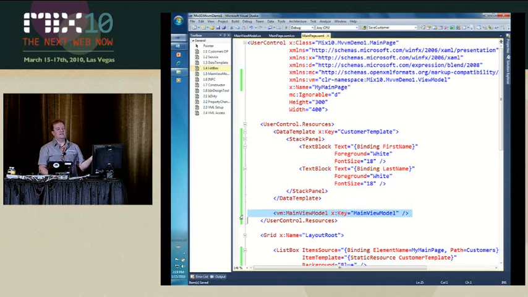The other reason is that XAML doesn't allow you to have a constructor with parameters when you do that. It is using the parameterless, the default constructor. So you cannot, for example, inject stuff into your view model. So it's not the best way, but for this simple demo, it will do. And then later, we will see a better way to do that.